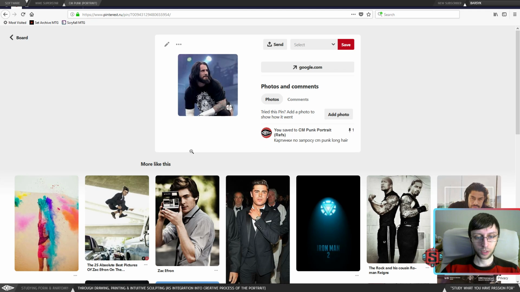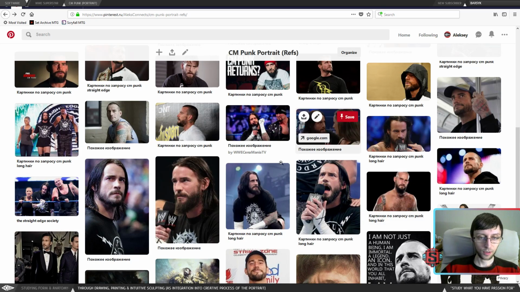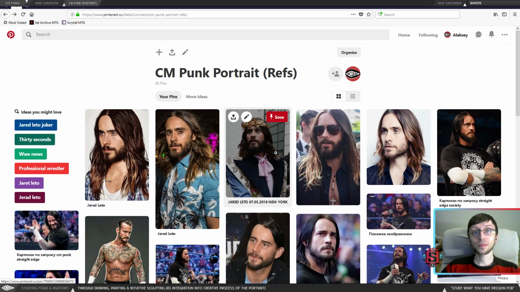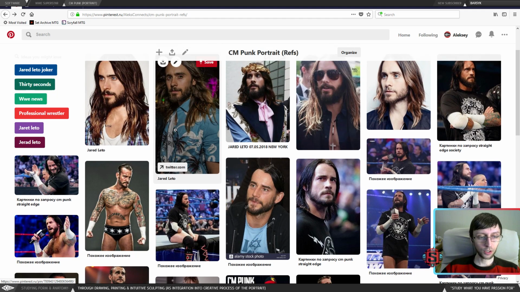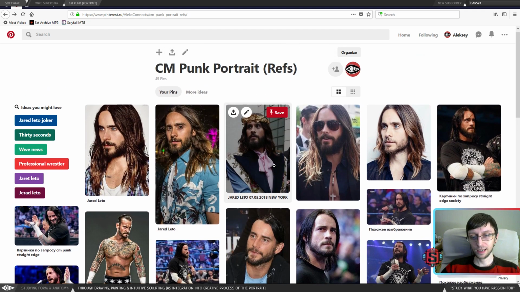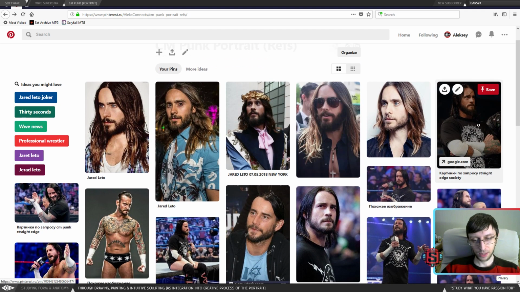So I want his hair not to be wet, it needs to be dry. The same goes for the beard. This way it will definitely create a godlike feeling for CM Punk in this particular instance. And the only reason why Jared Leto is in here is because of the same thing.